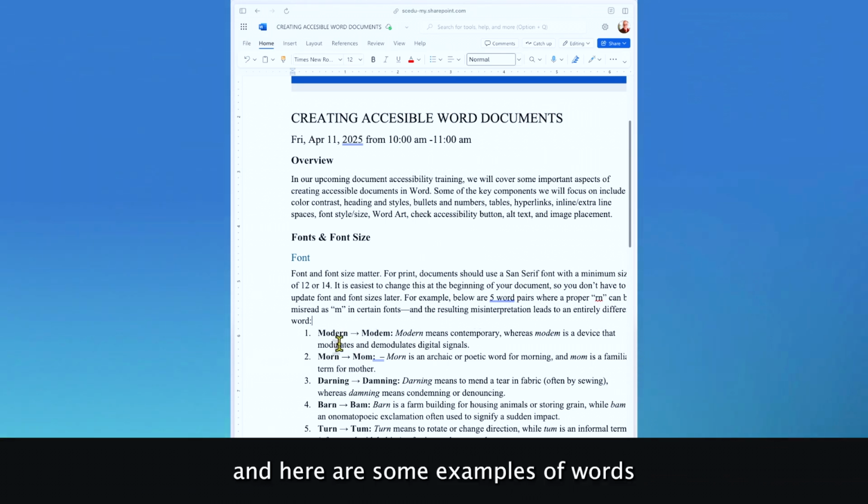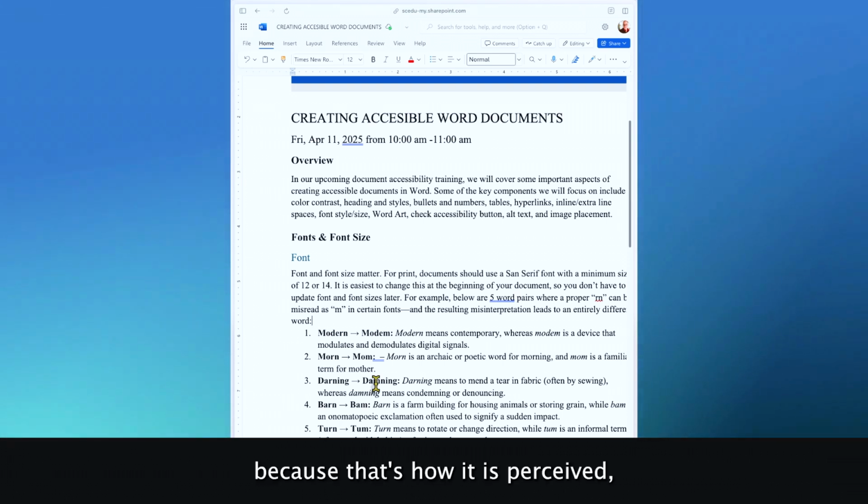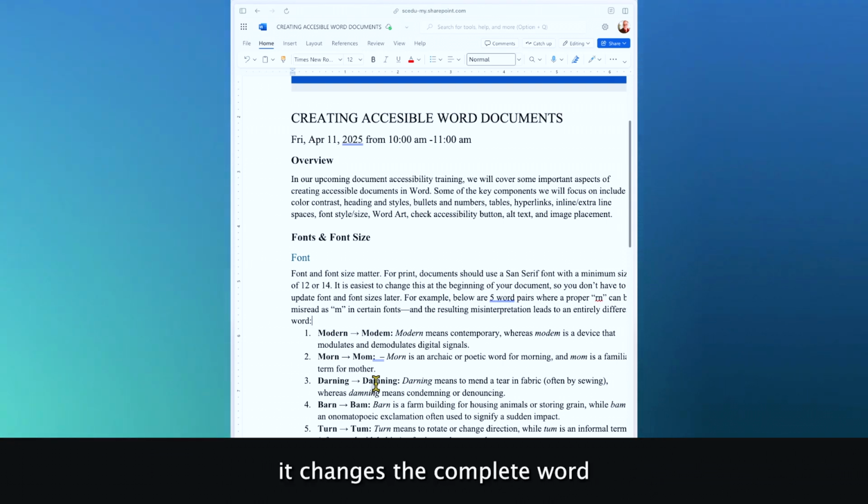And here are some examples of words that have R and N next to each other. And when changed to an M, because that's how it is perceived, it changes the complete word and the meaning that is trying to be conveyed.